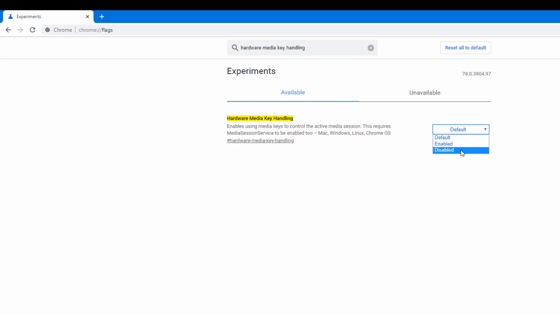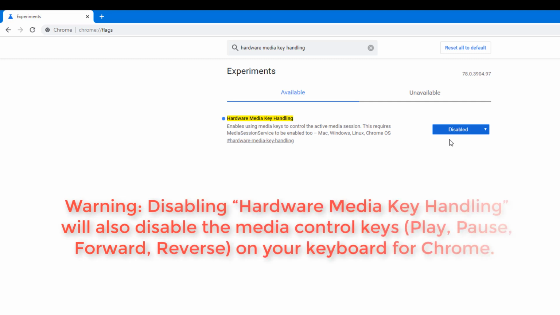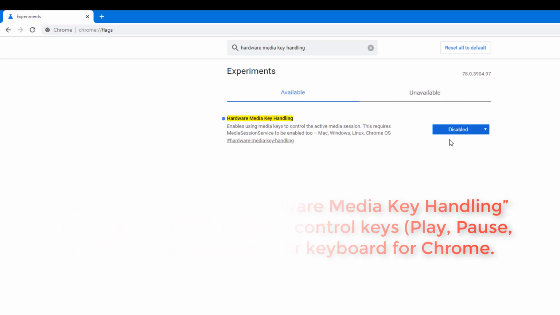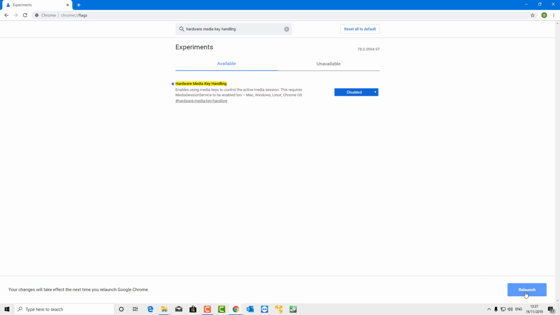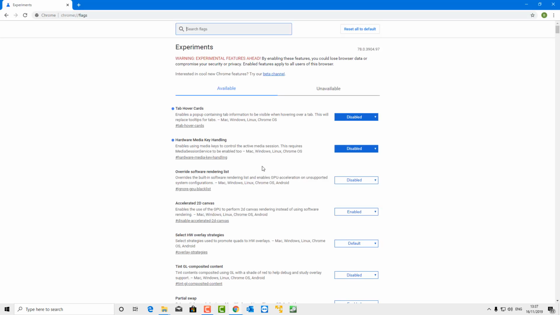They won't work, okay? Unfortunately, this is a side effect of disabling this, but it's a trade-off really. It's entirely up to you whether you want to go ahead and do it, but basically these features won't work on your keyboard in your browser because we've disabled hardware media key handling in the actual browser itself. Once you've done that and you're happy, click relaunch and it will take you back to this page. You can see it's now disabled.